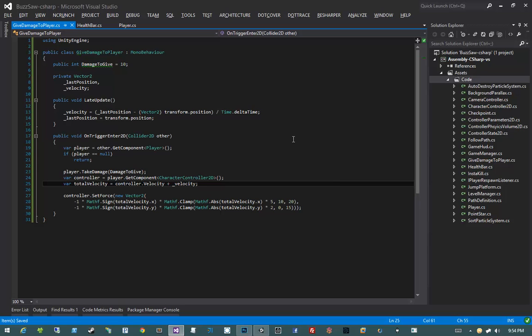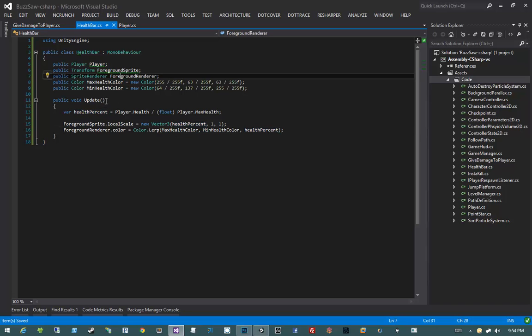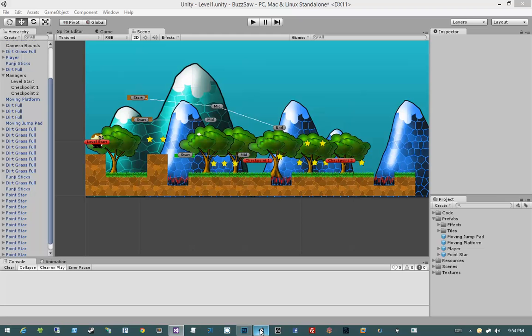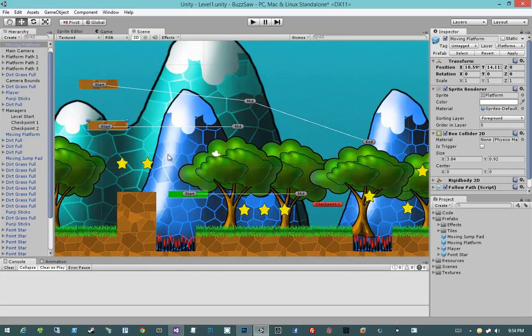Alrighty, so we now have a knockback working. We now can give damage to the player. Now we can't visually see how much health the player has left because we haven't implemented the health bar, but so far the knockback and the death of the player if his health reaches 0 should both be implemented at this point. So let's jump back into Unity, and let's give this platform right here.